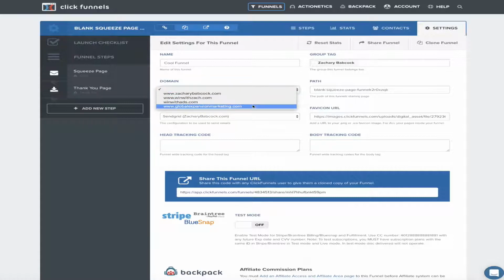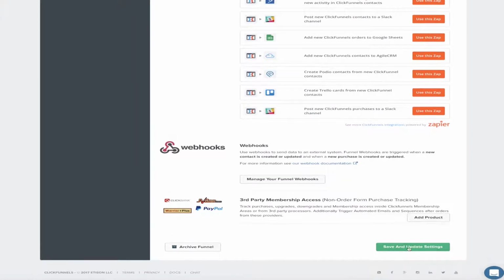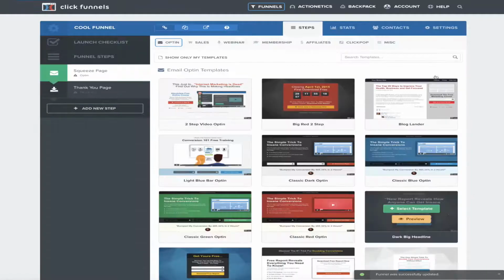So once you have that set up, they'll pop up here. I'm going to put ZacharyBabcock.com. Alright, that's what it's going to be on the URL, ZacharyBabcock.com/ whatever I put right here. And we're going to put Cool Funnel. Alright, and that would be how to get to that. So you would want to go down here after that, scroll all the way down, save and update settings. Boom. So that's the first part.